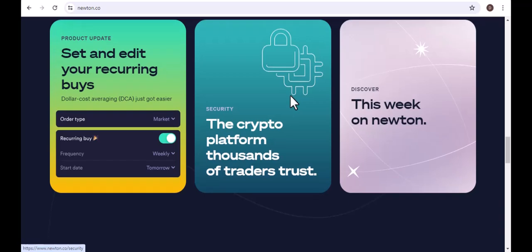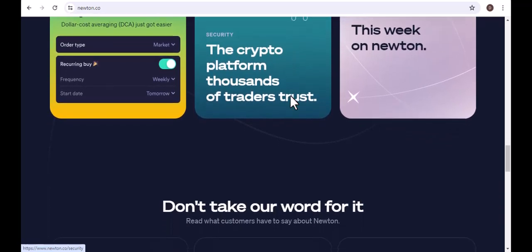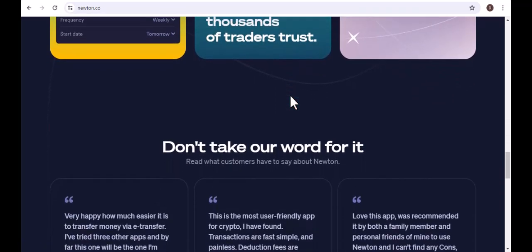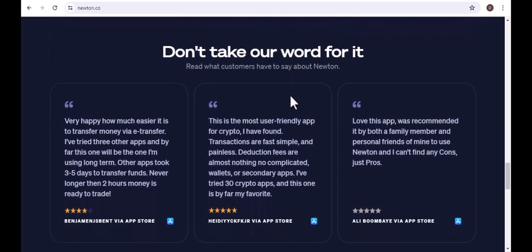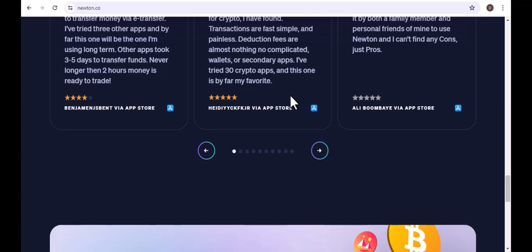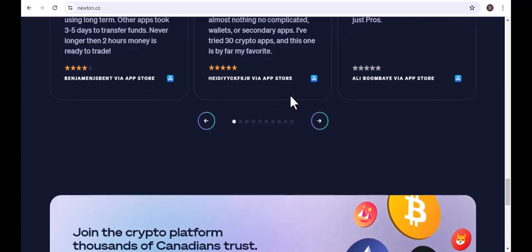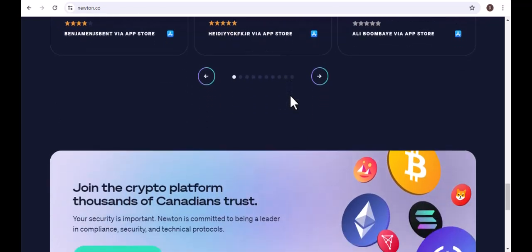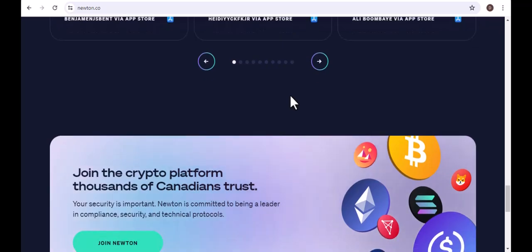Step 3. Find USDT, Tether. In the wallet section, you'll see a list of all the cryptocurrencies supported by Newton. Scroll through the list or use the search bar to find USDT, Tether. Click on USDT to access its specific wallet.